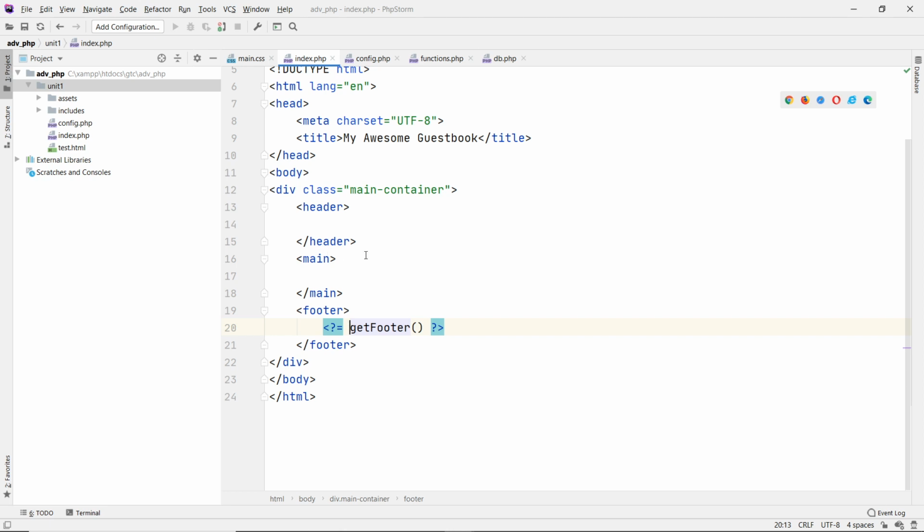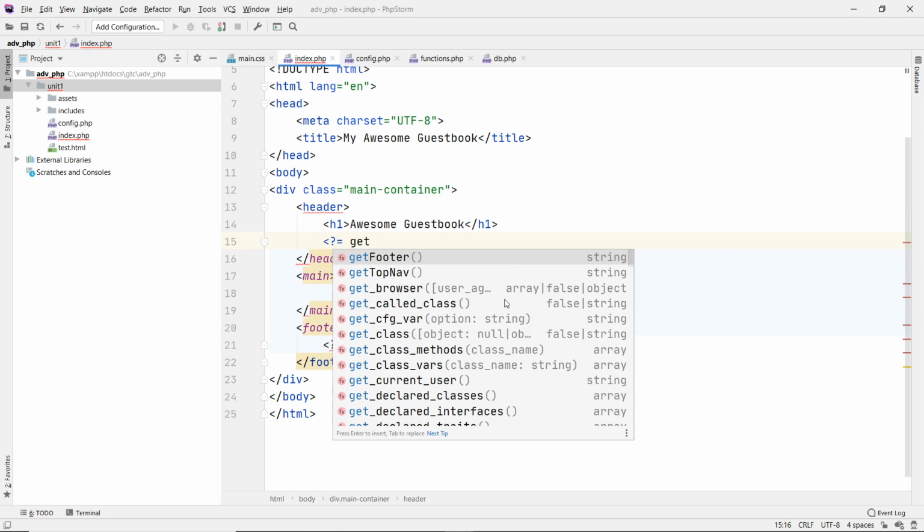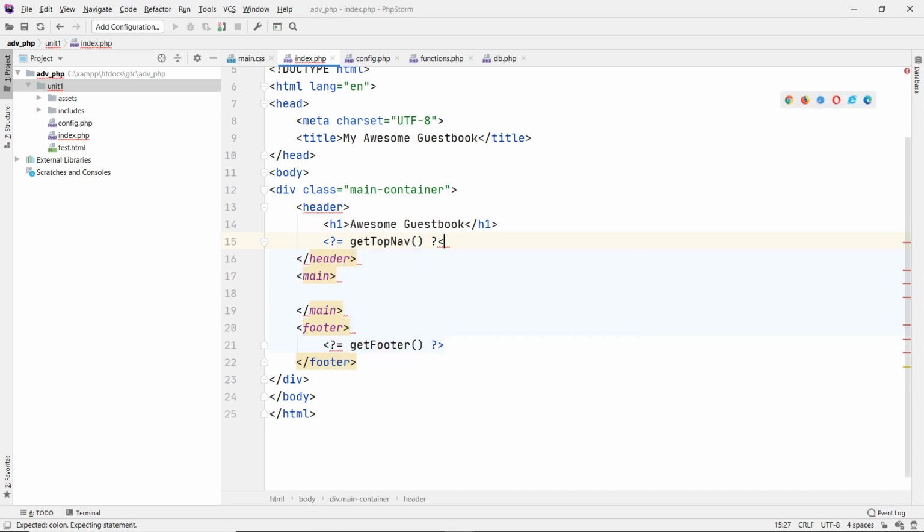And then the header, with the navigation maybe up here somewhere as well. In my header, I'm going to have an H1. Maybe I put my title. Again, it looks like my awesome guest book, so I put an awesome guest book right here. And then after that, I have my navigation. So here again, getTopNav. And so that's my navigation.